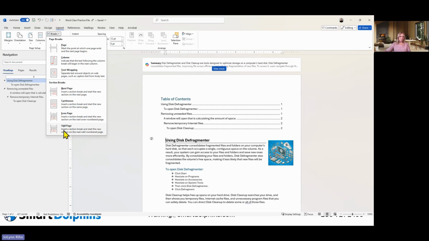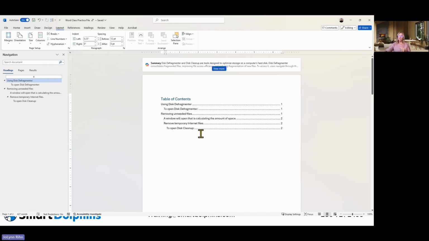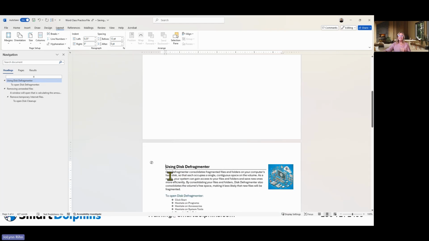Now, what does it mean by section break, by the way? You can have multiple sections within your document. And each section can have different page numbers and or different headers and footers. So if I choose Odd Page, it moves that text down to start on page 3. So it goes page 1 with the table of contents, a blank page, then it has my odd page 3 starting the actual data.